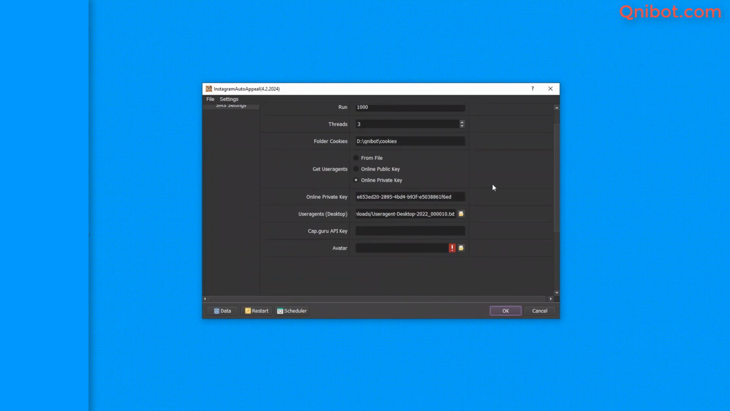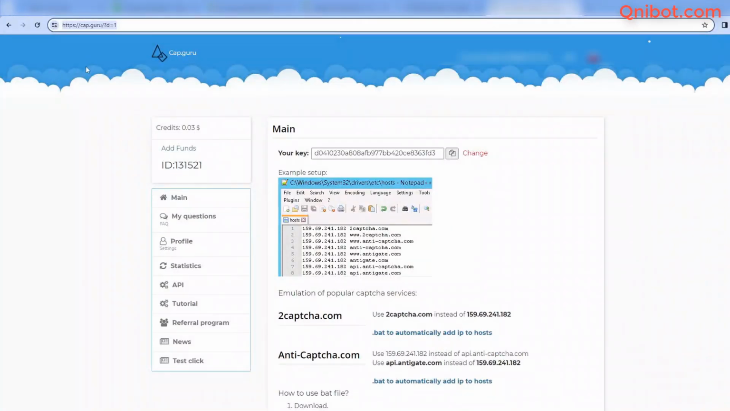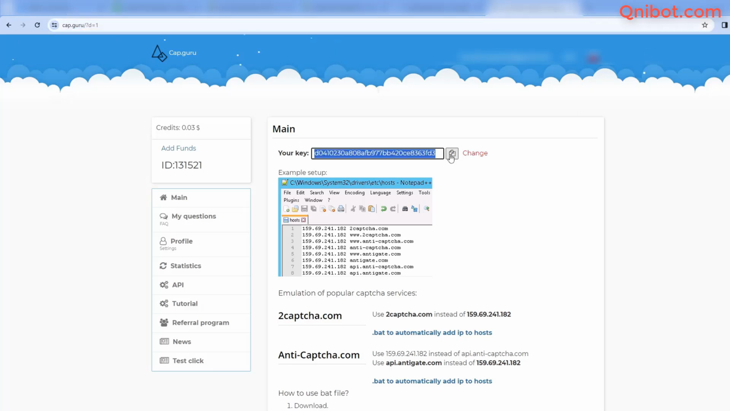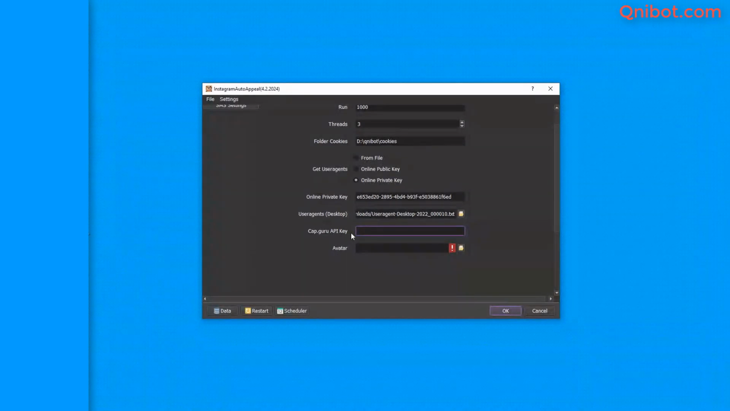Next, at Qnibot API key session, you need to create an account on Qnibot website. Then you top up your account. Next, you copy your key here to paste it into this session.